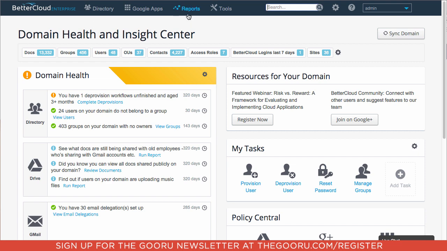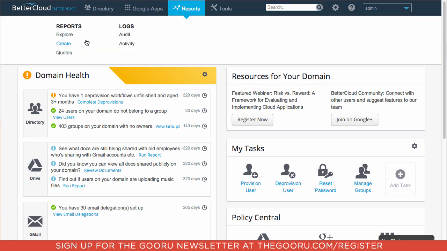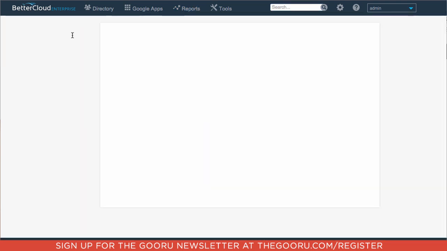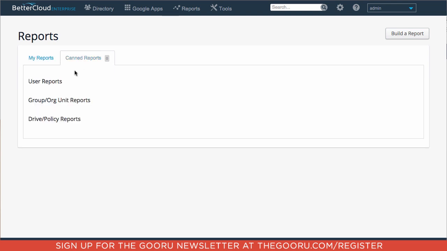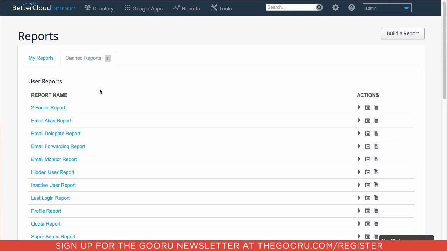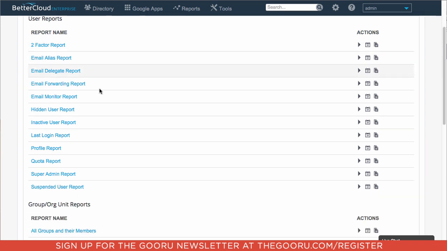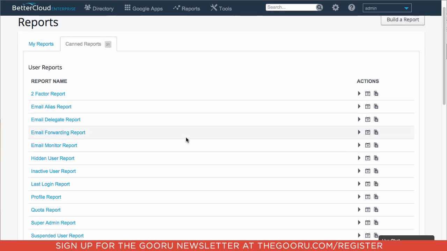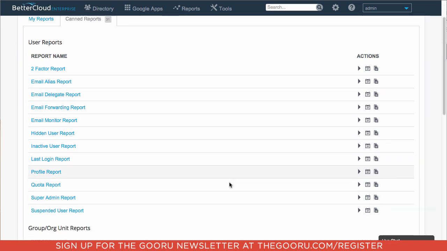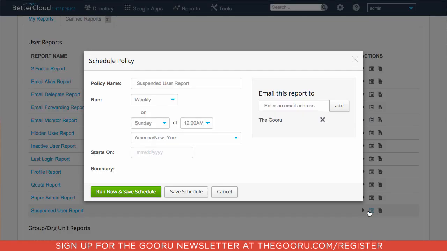In BetterCloud, we'll go up into the Reports tab. We will click Explore, then we'll click Canned Reports. And as you can see, there's already a bunch of pre-made reports here. For instance, if we would like a report on all the suspended users in our domain, we'd go to the Suspended User Report. We'd click this calendar icon, and we would set the schedule on which this report would send out to us.